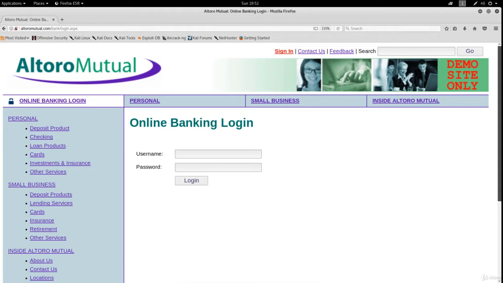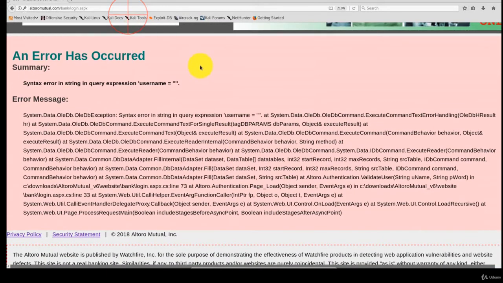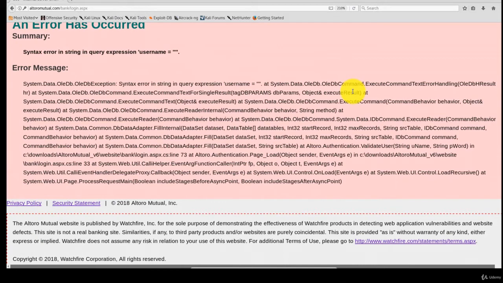Let's take a look at altoromutual.com. This is an intentionally vulnerable website used to simulate a variety of web application vulnerabilities. If you click Sign In, you'll see an online banking login page, and it accepts a username and a password. Let's try entering a single quote for the username and a single quote for the password. As you see, we have an error. It's rather verbose. It has an OLEDB command string, which represents a SQL statement or stored procedure to execute against a data source. This is a clear indication that this website may be vulnerable to SQL injection.